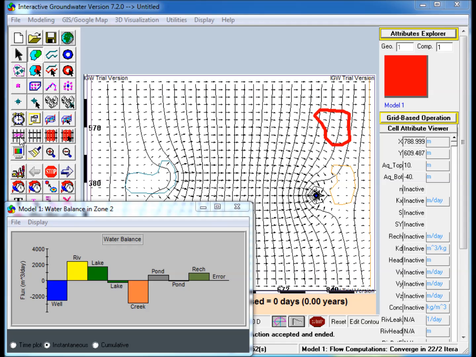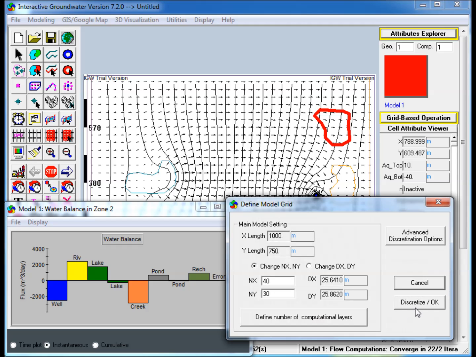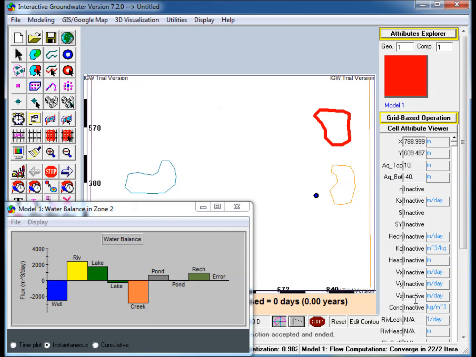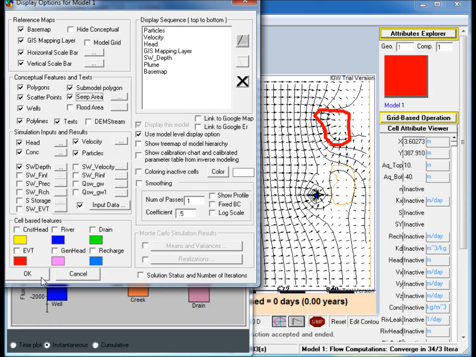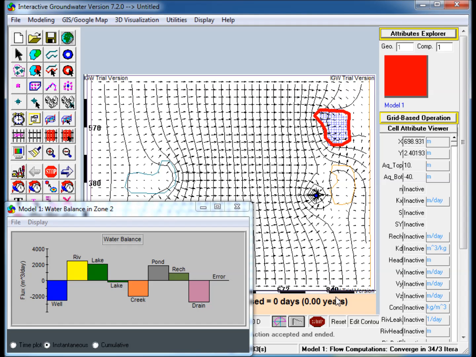15. Discretize and run the model. The drain polygon is represented in the mass balance as a sink term. In the display options, check the Seep Area box to show the grid cells in which seepage out from the aquifer to the surface occurs. 16. Add a well just to the left of the drain polygon.